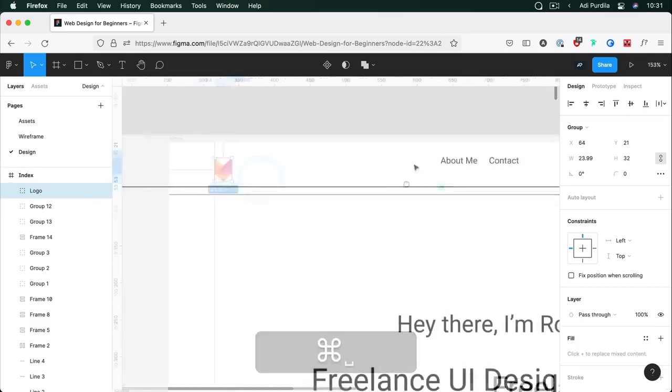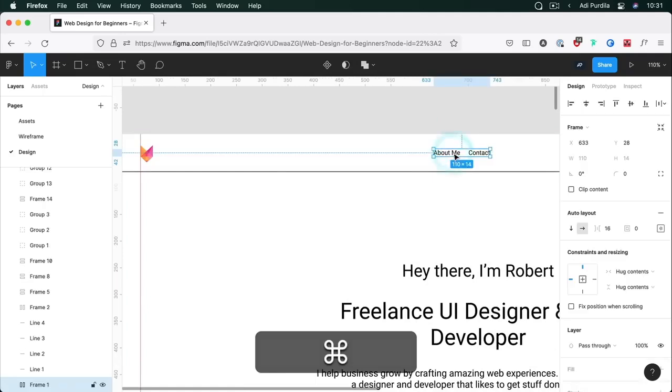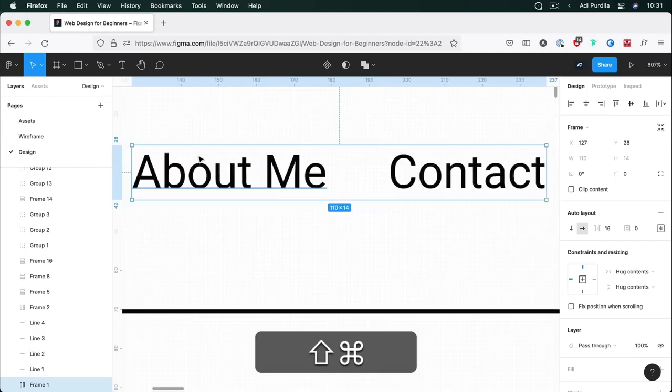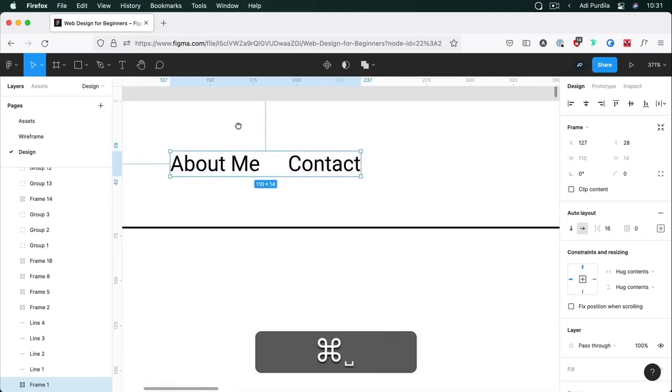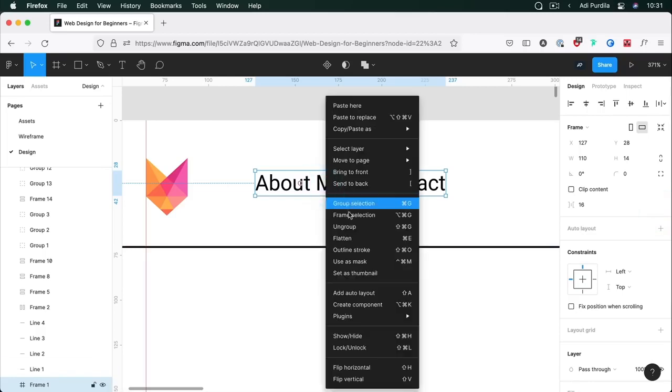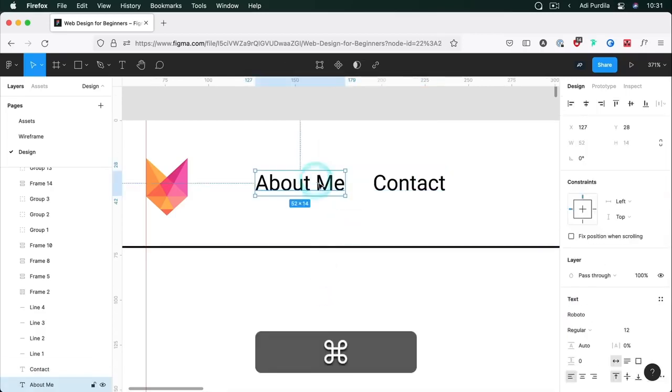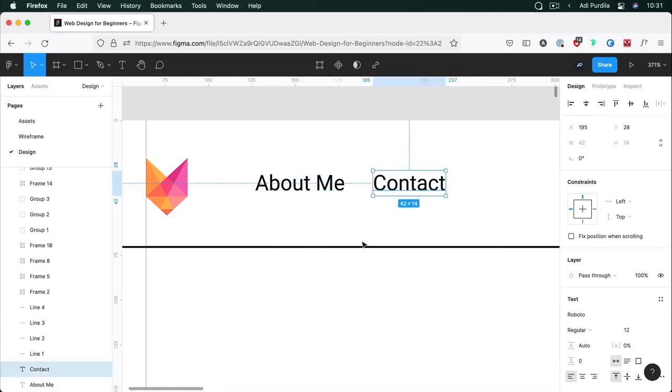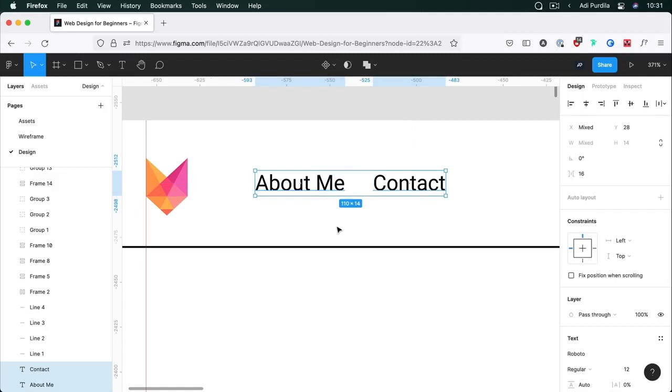Next, what do we have? We have the menu, About Me, and Contact. Now, I already created a frame with auto layout for this menu, as you can see here. But let me show you exactly what that does. So let's say that I have two elements, right? This and this, two text elements. And I want to position them in the same group so they're perfectly aligned. And they also have a consistent spacing between them.